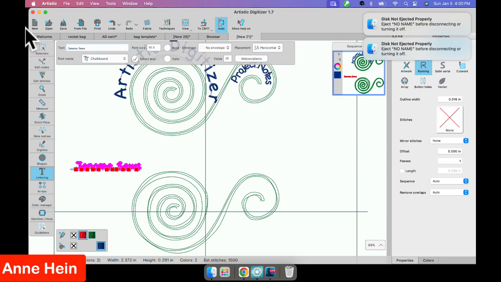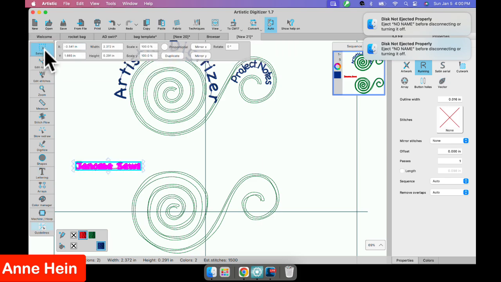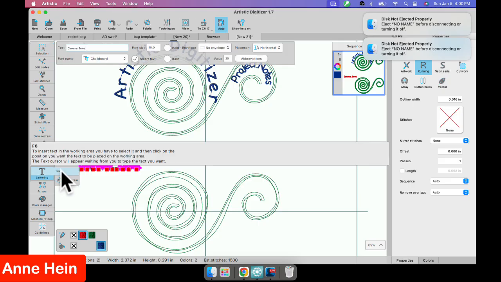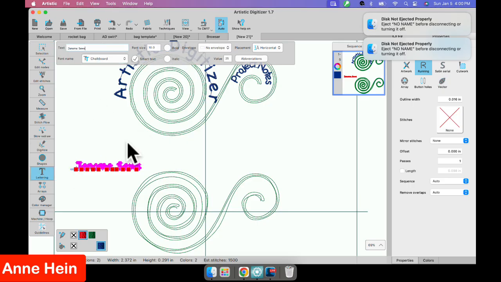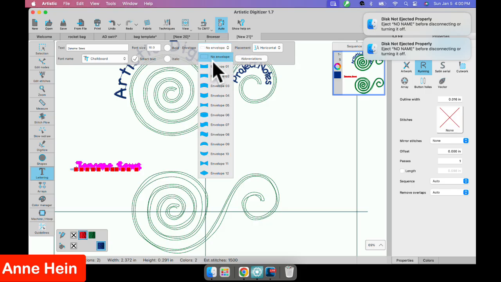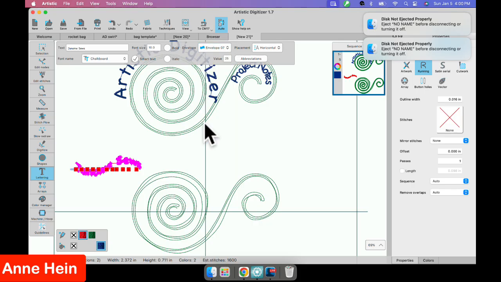Janome Sews, like that. All right. And then I'm just going to click off of it. But then I want to go back into my text tab. I could have stayed in there, but I want to show you two things. One is envelope. These are pre-done shapes. So if I wanted to make it like that, I could, or none. So you can pick those.